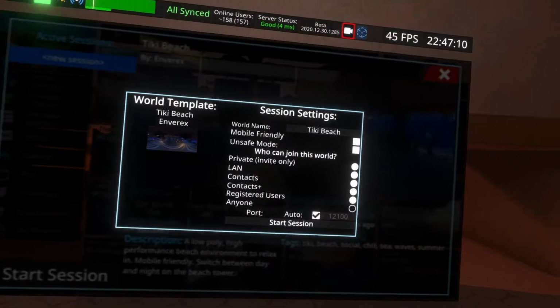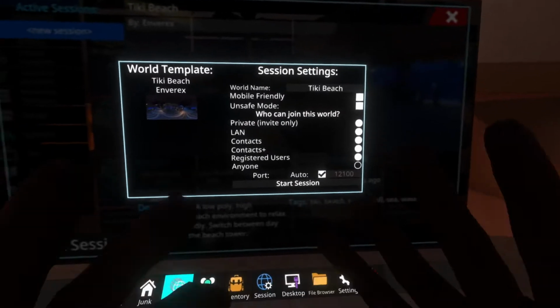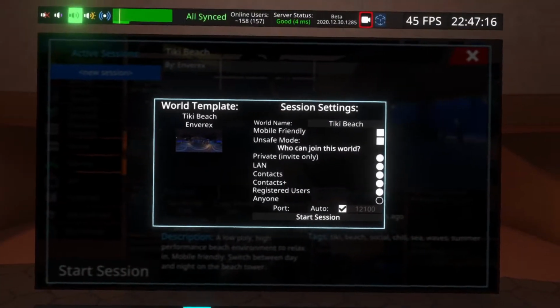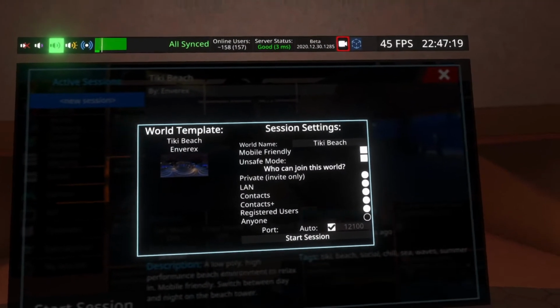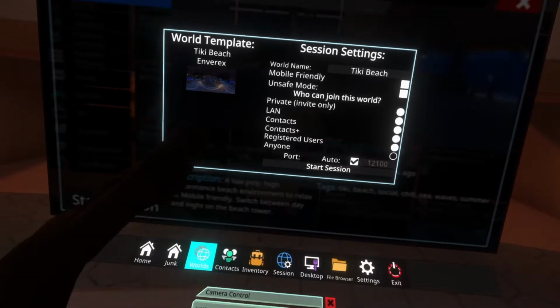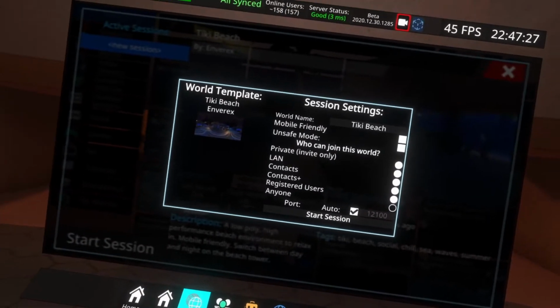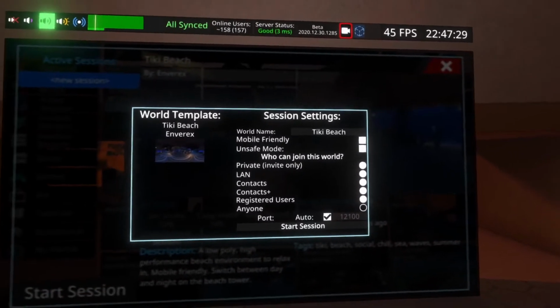Contacts will then be open to people that are on your contacts list. That is also friends, or it used to be called friends. It's pretty much friends. Anyone on your contacts list in the contacts section will be able to join. Contacts Plus lets your contacts go in, and also contacts of their contacts. It's pretty much like Friends Plus from VRChat.